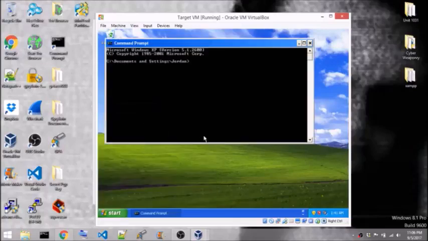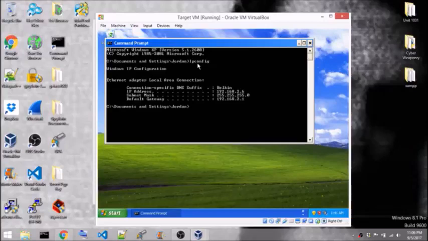So first thing I'm going to do is we're going to go into command prompt, and if you guys can remember, type in ipconfig, get the IP of that, which is 192.168.2.6.